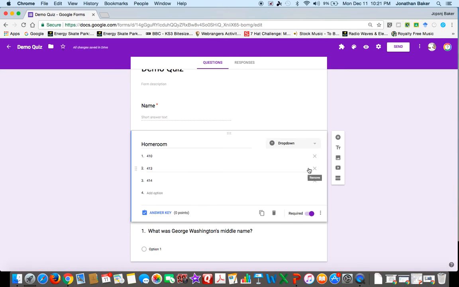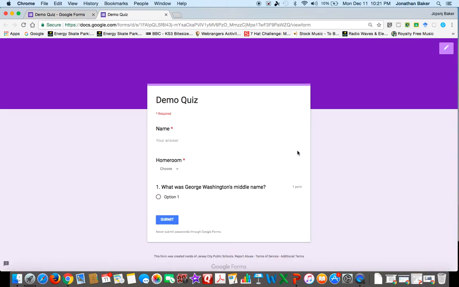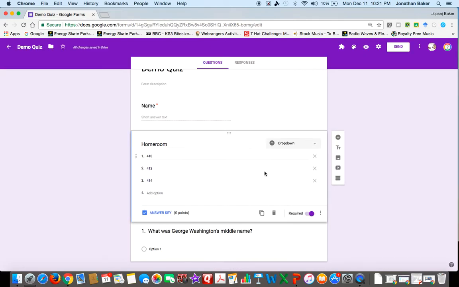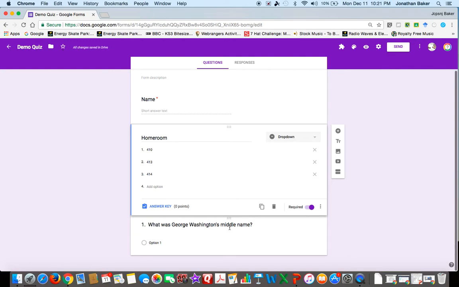And as you're doing this, what's really nice is you can go up here, and the eye is for preview. So you could click preview just to see what it's going to look like. For example, we made the homeroom question a drop down. When you click that, see it says choose. So it would only pop up if you click choose. And you can just X out of that preview as you like. Okay, so back to this here.